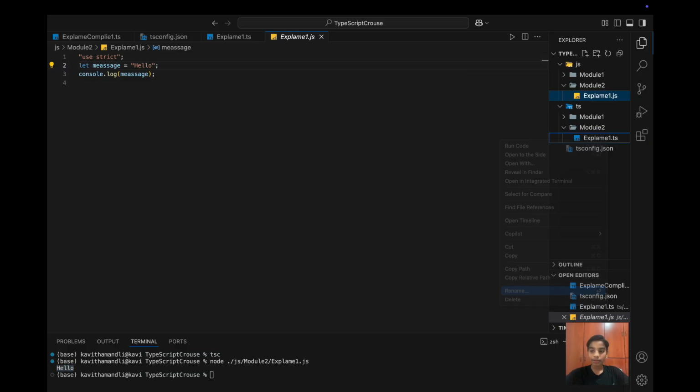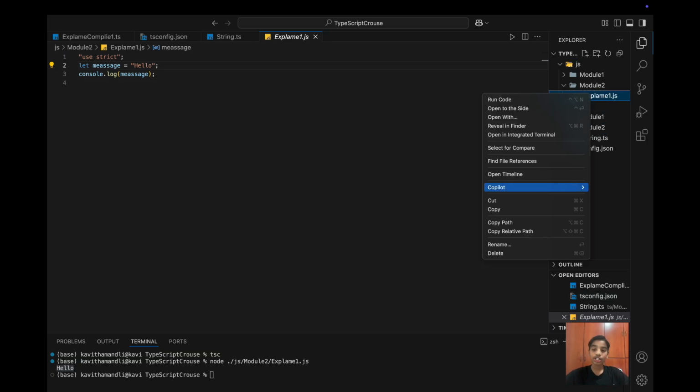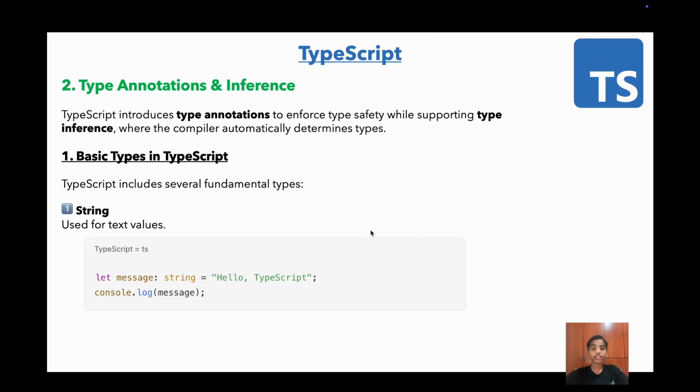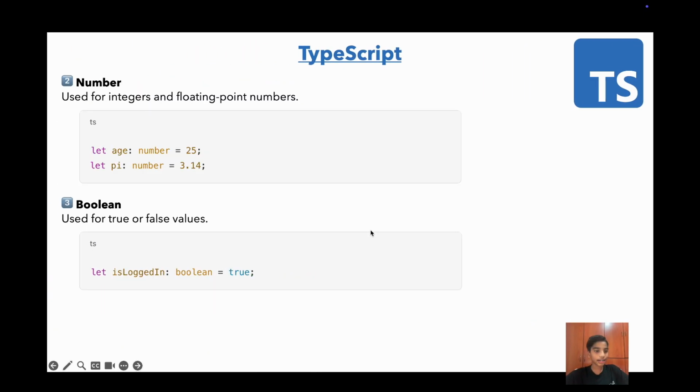Alright, so now let's make it simpler by naming it string over here, and also over here string, and make sure these file names are the same, because if the file names are not the same, the TypeScript compiler will create another JavaScript file. Alright, so now let's go back to the PPT to learn about some more types, such as the number. So here we have created two variables, let age colon number equals 25 and let pi number equals 3.14. So now you get the idea that if we put a number over here, we must assign a number. We cannot assign anything else.